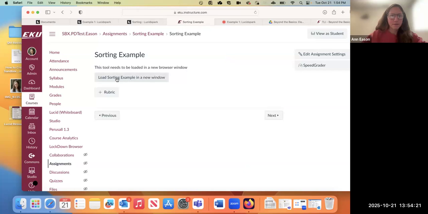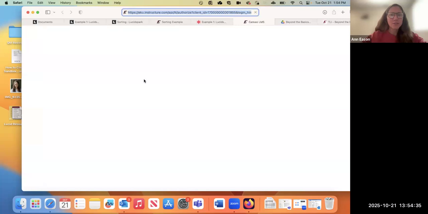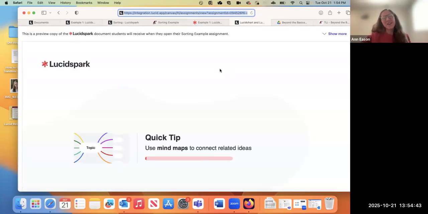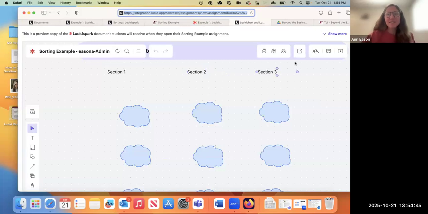And then this is the activity. This is what students will see. If you have any additional instructions, those will be above the tool tab. If you're using a rubric, you can still add that just like any other assignment. And then when students click on it, it's going to take just a second, but it'll open up the same document.